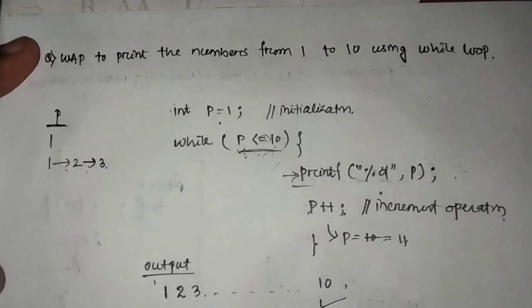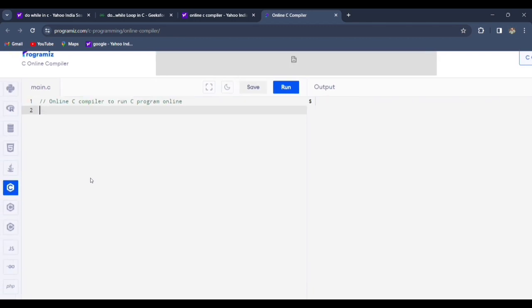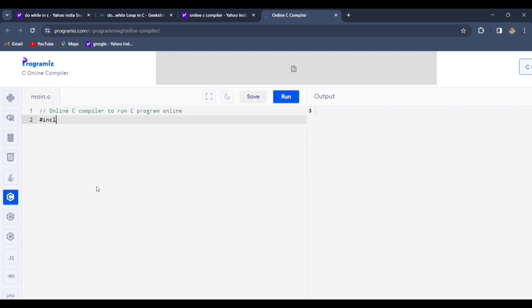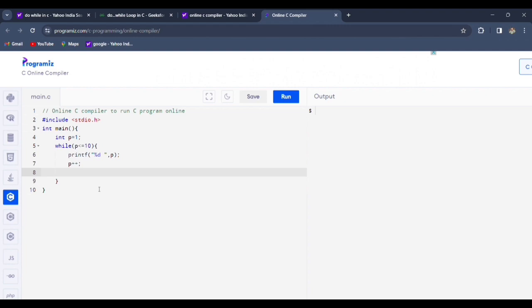Let's do it by online C compiler. Let me write the code first, what I already wrote on the paper. First I am writing #include <stdio.h>, then int main. In this function I am initializing int p = 1, then the while statement. After this the printf("%d", p); then semicolon, then the incrementation operator p++, then close the parenthesis, then return 0.